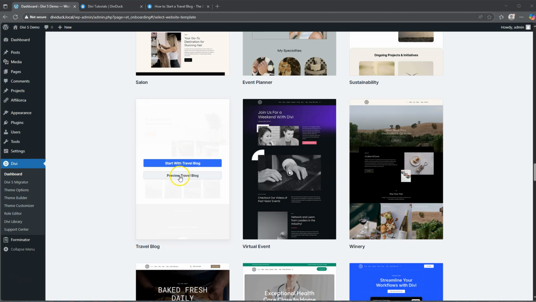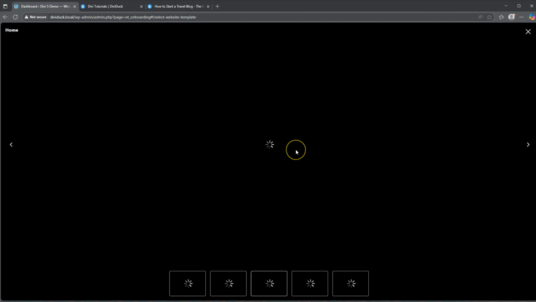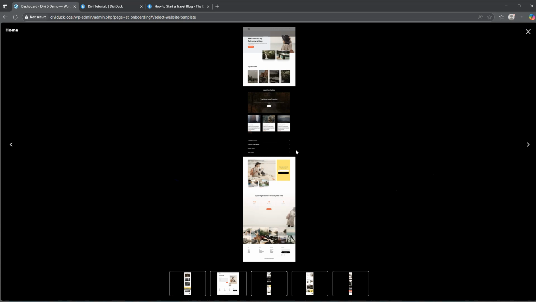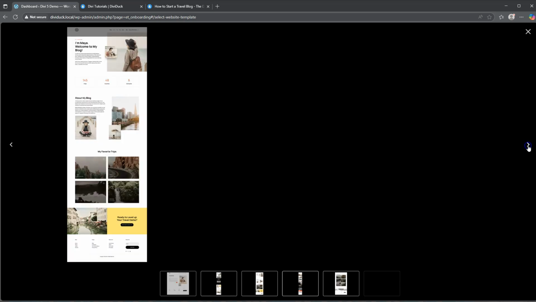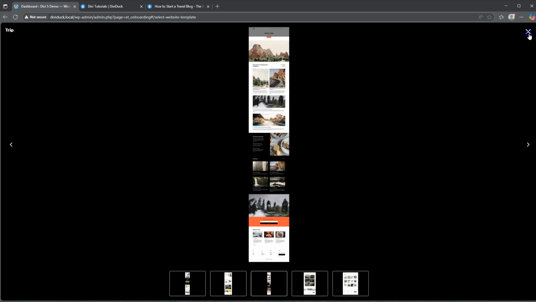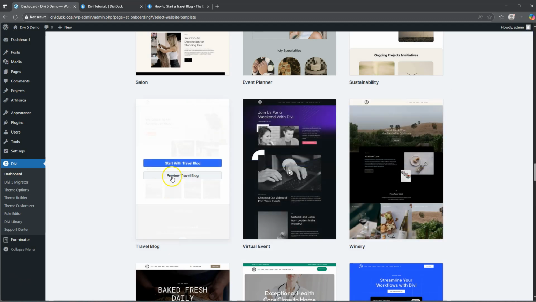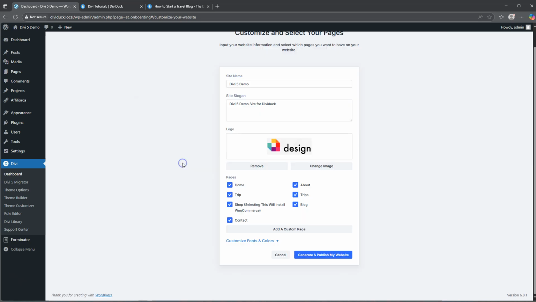So once you look at it here, you can preview your travel blog. And you can see, is this what you want? Okay, it looks pretty cool. All right, so I'm going to say, yes, that's what I want. And I'm going to say, start with travel blog. And I'm just going to click this button. And then I can type in here, Divi 5 travel blog. Okay, and I'm going to leave my site slogan as it is.